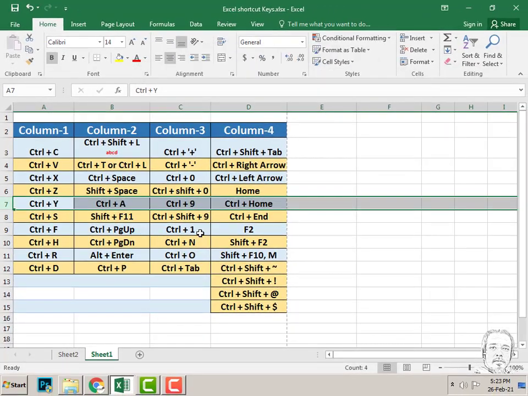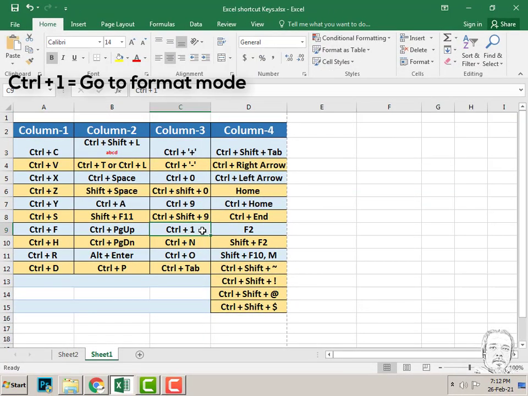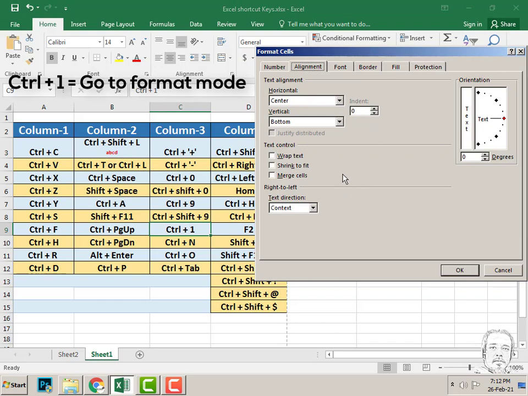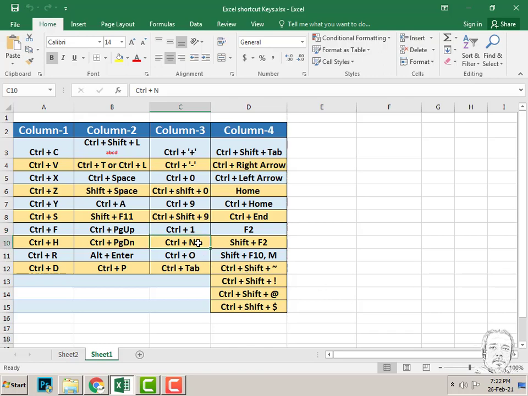Alright, now Ctrl plus 1. Press Ctrl plus 1 and go to format mode. Here I can format my selected cell. Alright, okay, now Ctrl N. Ctrl plus N creates new workbook.